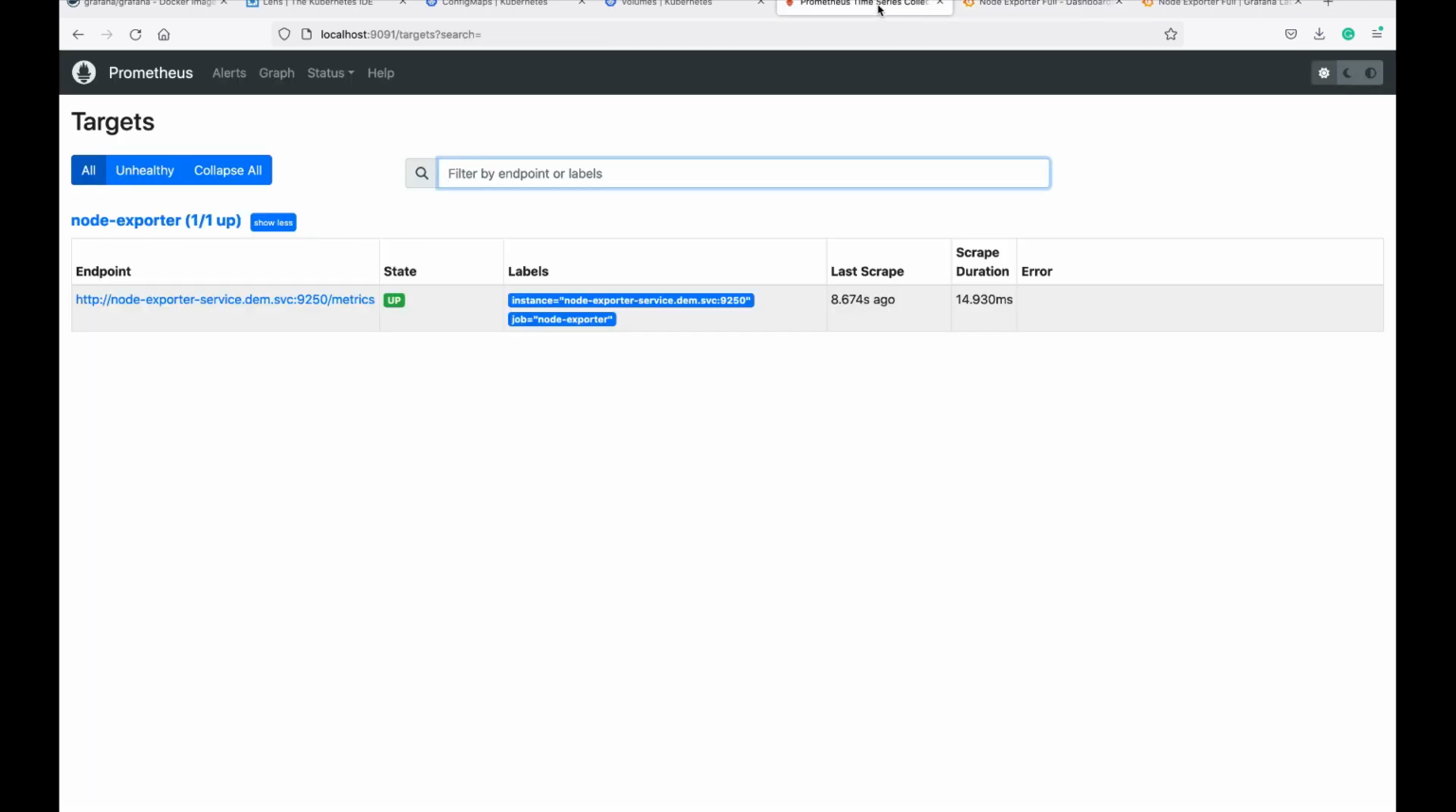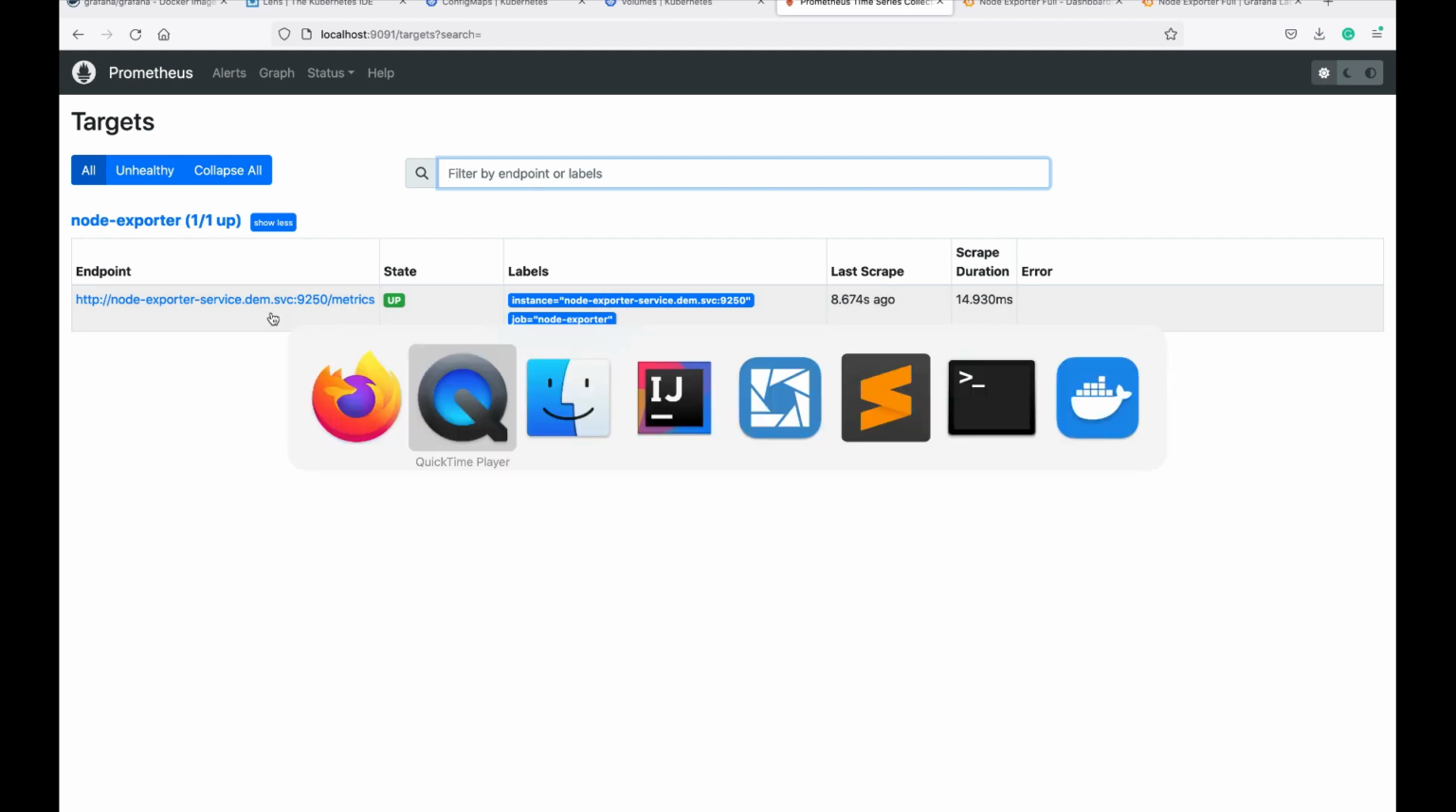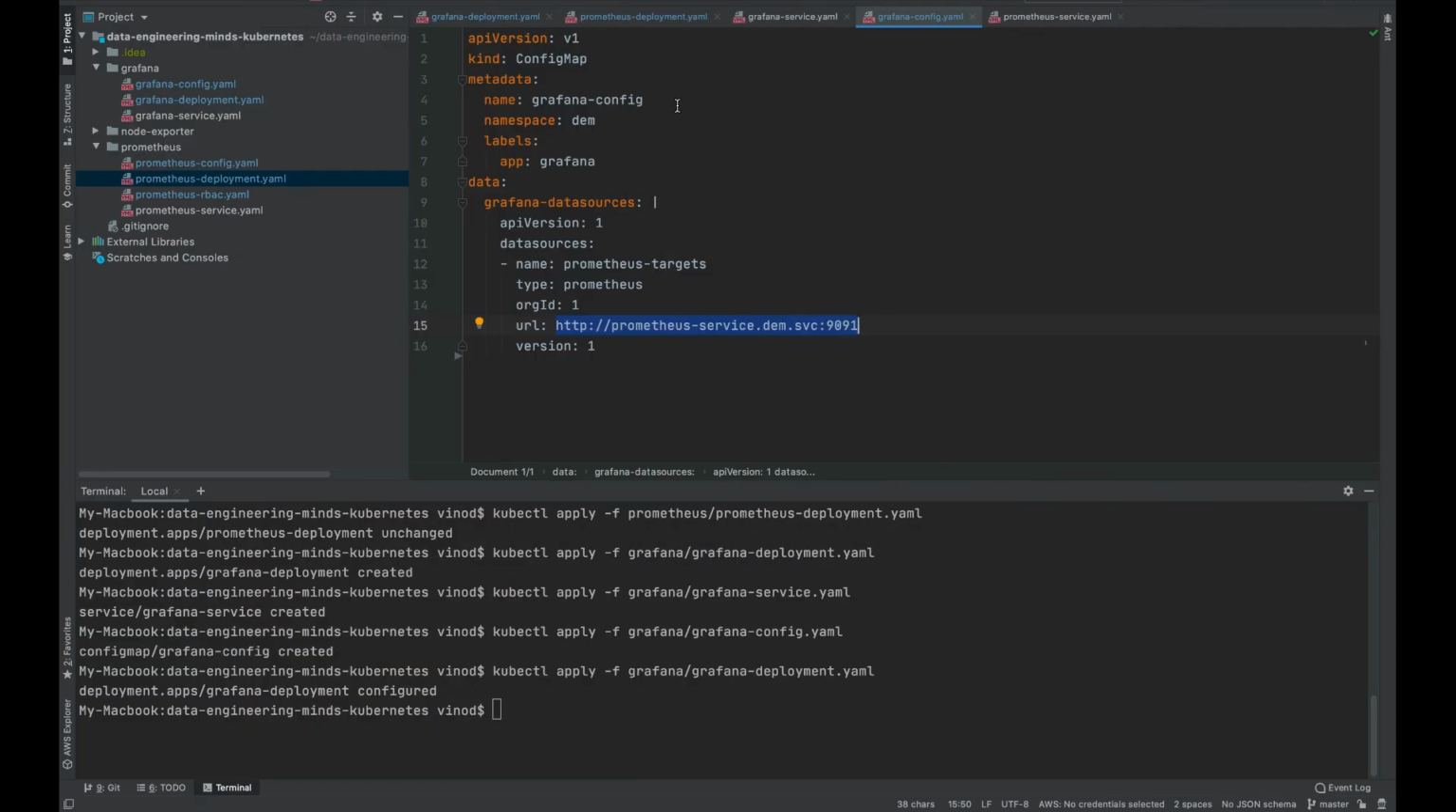As I explained before, we are using minikube, which contains only one node. That's the reason I created a service for that node and then added the service as the target. In case your Kubernetes cluster contains more than one node, then as I explained before, the best way would be to add that endpoint as a target to the Prometheus.